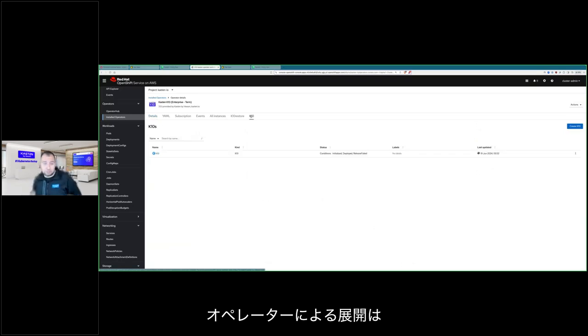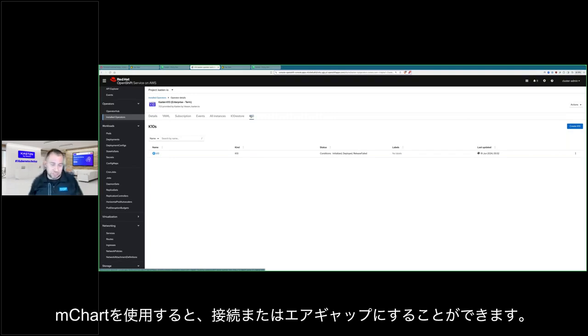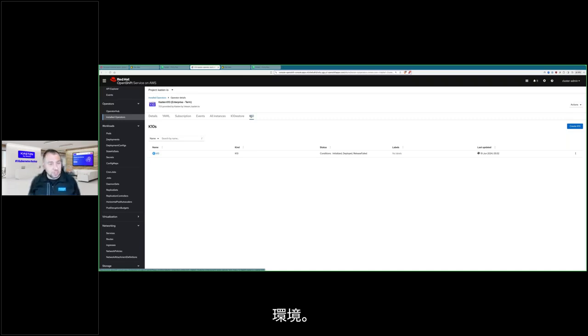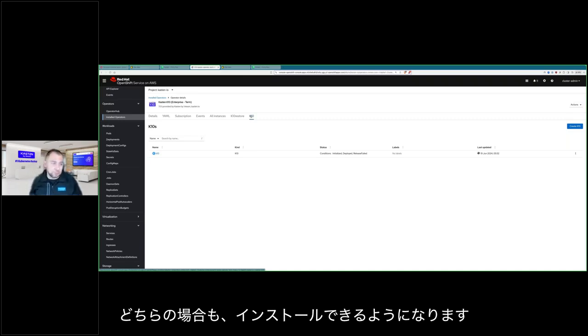The deployment via the operator is available also for air-gapped environments. Same thing if you prefer to deploy Kasten by using the Helm chart, you could be on a connected or air-gapped environment. In both cases, you will be capable of installing the solution.